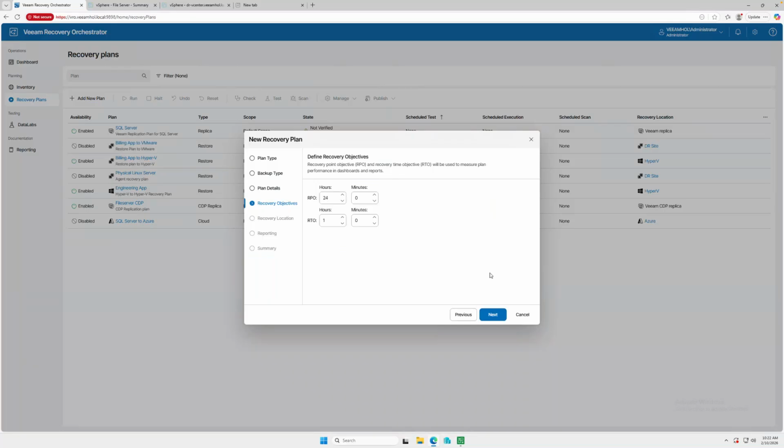We're also going to specify an RPO and an RTO. And this is going to be that golden rule that the plan is going to hold itself to. So when we start running audit checks and other things like that, this is effectively what it's checking against to make sure that RPOs and RTOs are met.